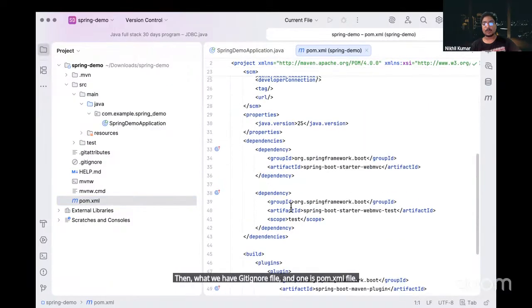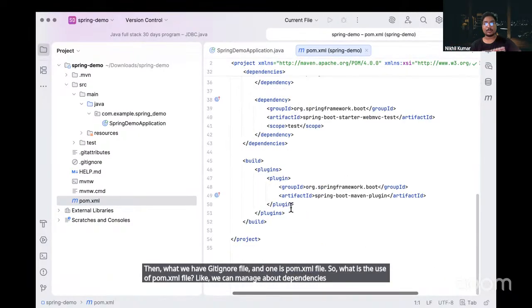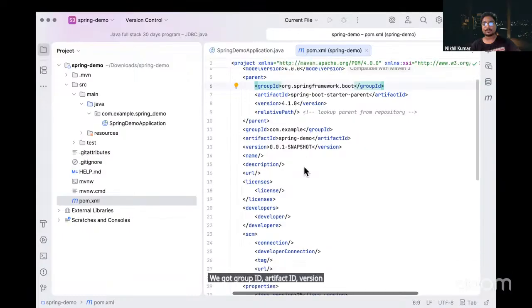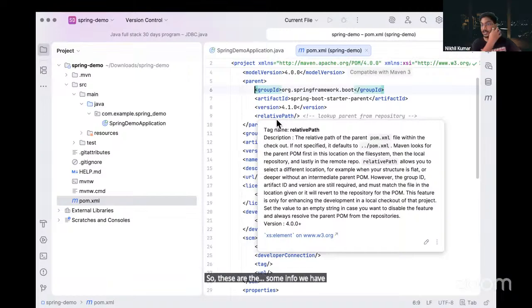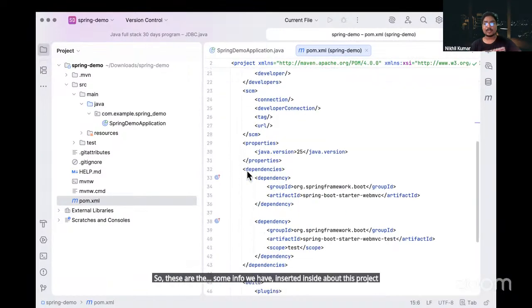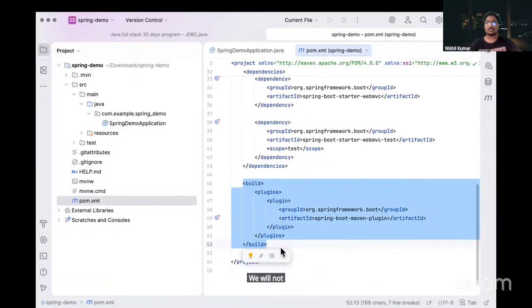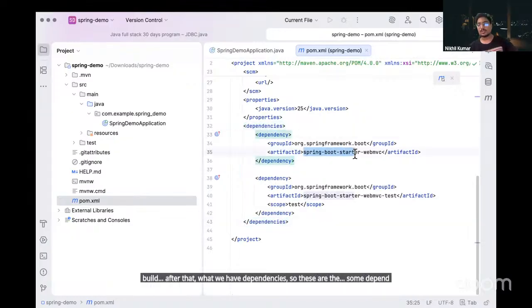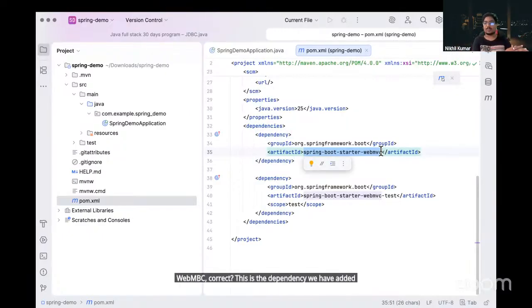So what is the use of the pom.xml file? We can manage our dependencies and info of our project. Inside that we got group ID, artifact ID, version, relative path, correct? These are some info we have inserted inside our project. After that we had dependencies as well. We will not need it for now, so we will remove it. Build, after that what we have? Dependencies. These are some dependencies like Spring Boot starter web MVC, correct? This is the dependency we added at the time of initialization.